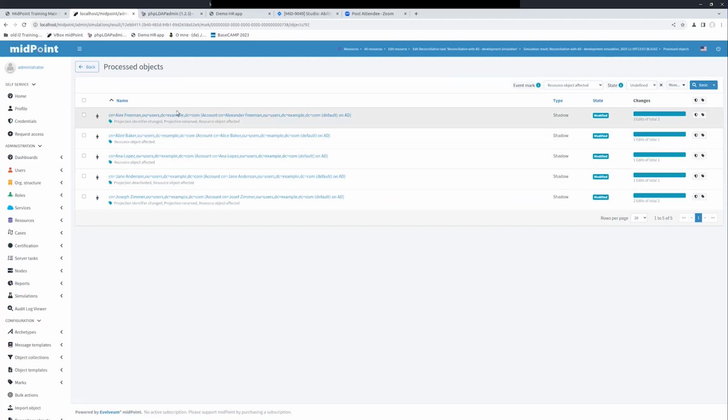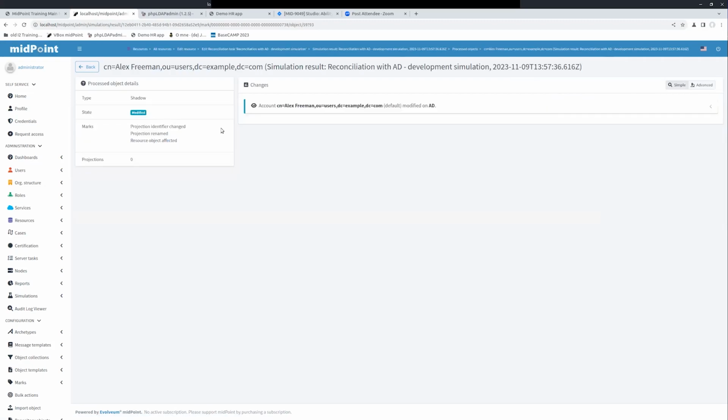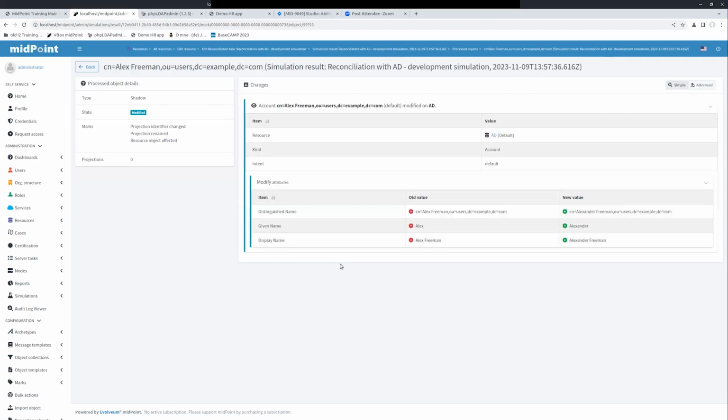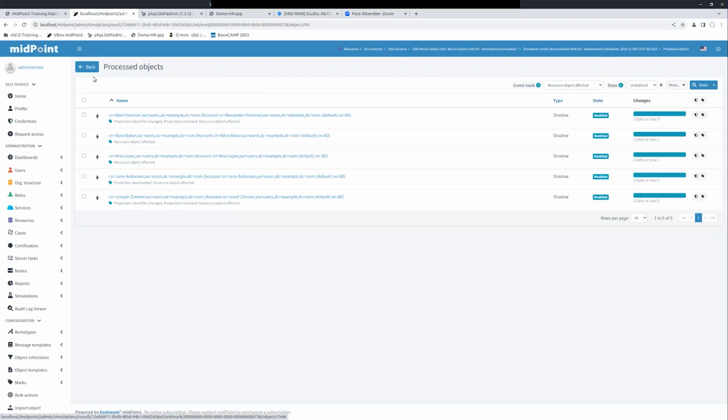So Alex Freeman is being renamed. Let's see what are the details. Alex is being renamed because actually he should be Alexander Freeman and not Alex. This is a clear sign of somebody has created this account probably manually and not based on the authoritative data from HR system. So midpoint is basically fixing the things. If you agree with that, then we can simply leave it as it is. We don't need to do anything, and midpoint will rename this account in Active Directory.